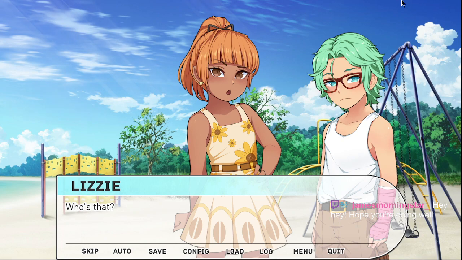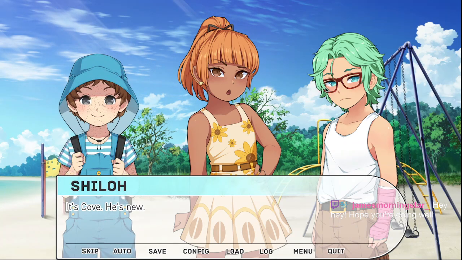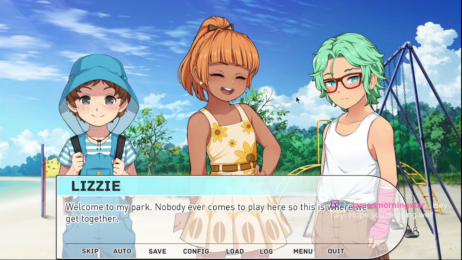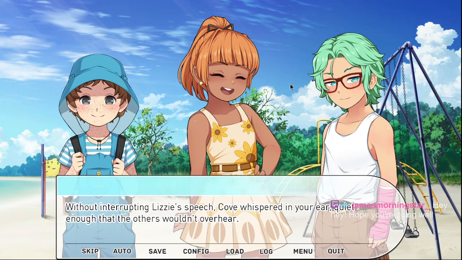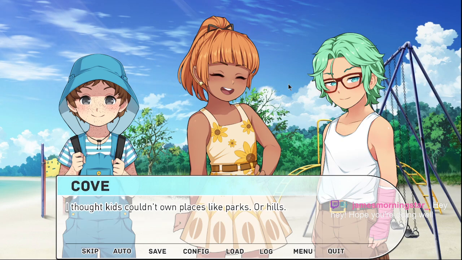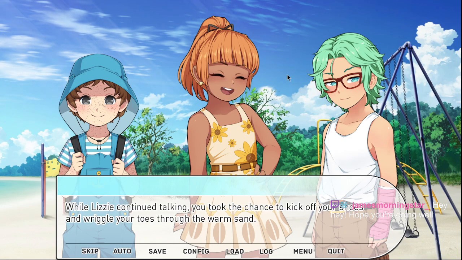Who's that? It's Cove. He's new. Hi. Hi, Cove. Welcome to my park. No one ever comes to play here, so this is where we get together. Lizzie gestured wildly with her arms as she presented the area to him. While Lizzie interrupted her speech, Cove whispered in your ear, quiet enough that the others wouldn't overhear. I thought kids could go places like parks or hills. You couldn't help but laugh a tiny bit.